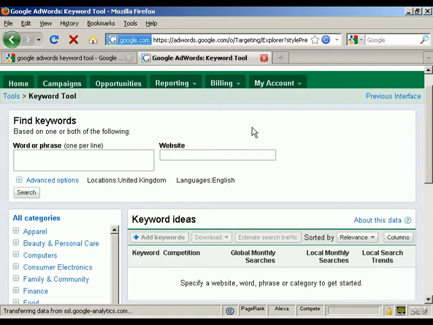To use this properly, what you do is first of all simply enter a seed term to get some search ideas. So let's just do that. Let's use the word or phrase golf, and then you want to come down here to where it says advanced options.